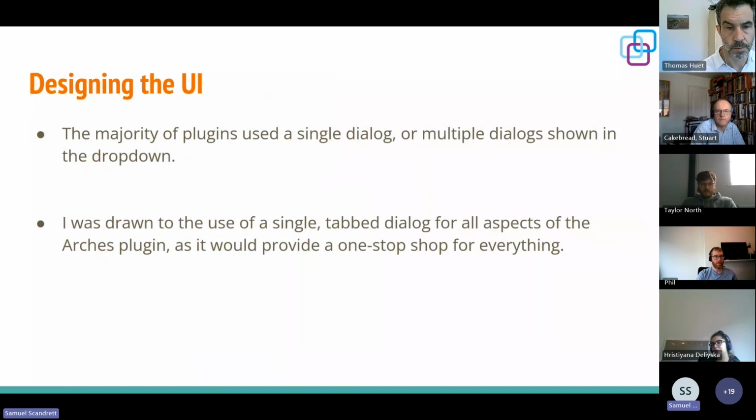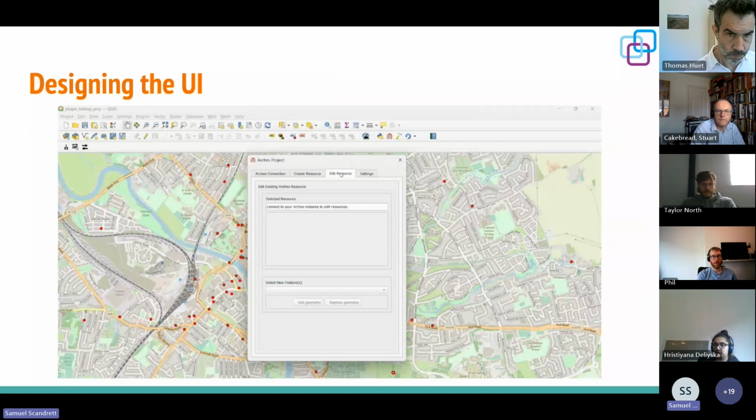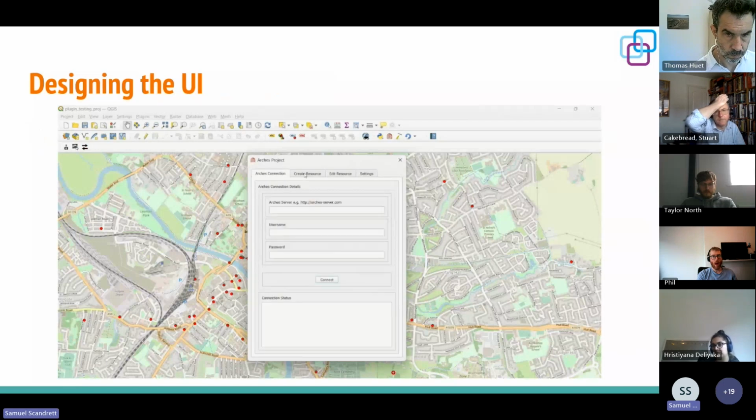The other tabs wouldn't be usable until you've logged in, and I went along with that. So this is how the UI looked before. It's probably how it looked in the last UK user group. So you've got tabs for your Arches connection, creating resources, editing, and the settings. And I thought it looks good.